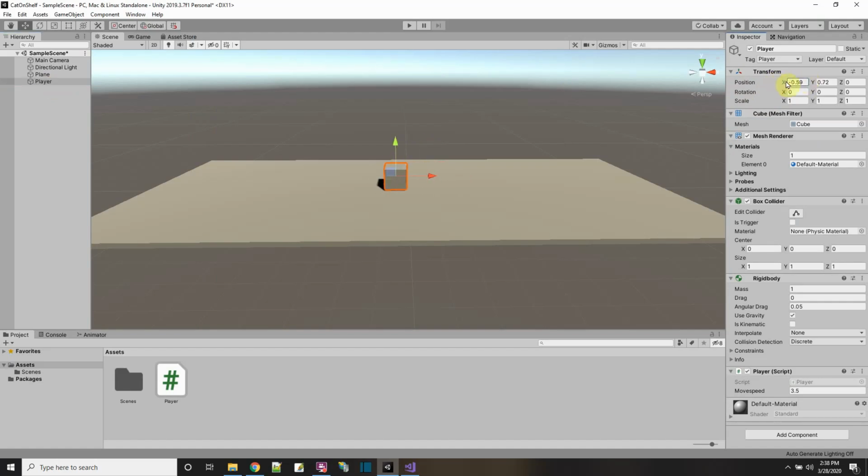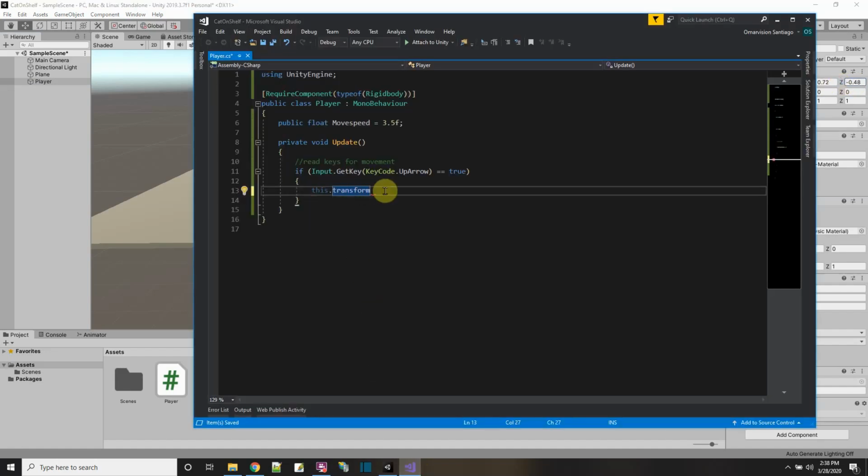You see, if I change the values of X or Z, then the player is going to move. So here in the script, I'm going to say this transform dot translate, and the axis I want it to translate on is the forward, which is Z, positive Z, times the move speed, times Time.deltaTime.